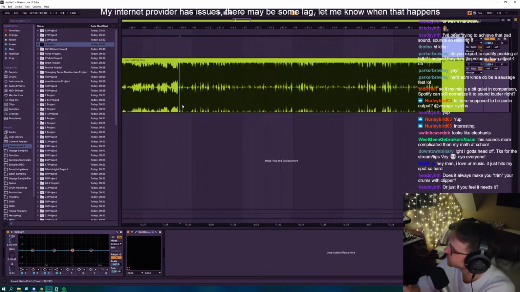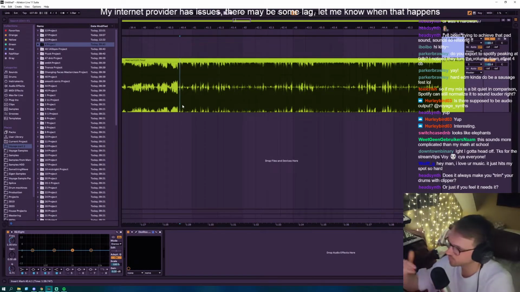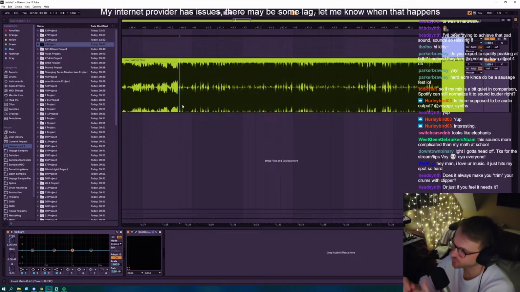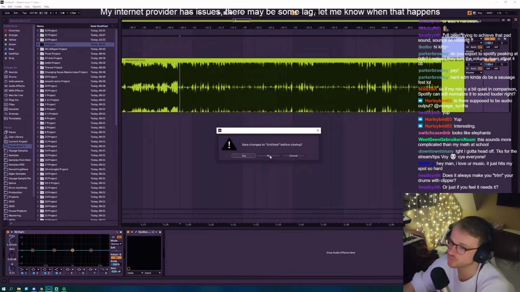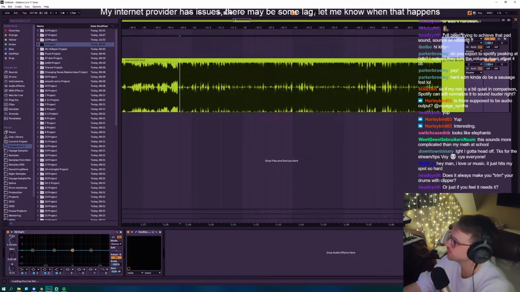Does it always make you trim your drums with clipper, or just if you feel it needs it? I like doing it in very slight amounts in this genre. When I make a Voyage song, that's when I use slight amounts of it, because it makes the level a little bit more consistent, and I'm able to control the level a little bit more. And I'm just going to show you in a different mixdown how I do it.